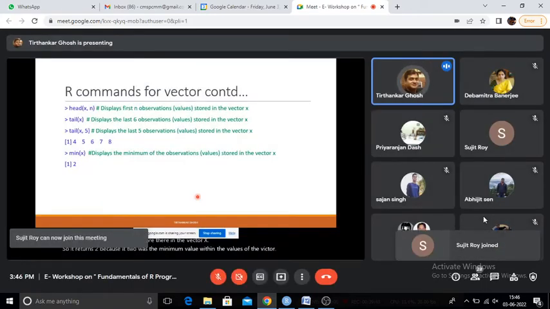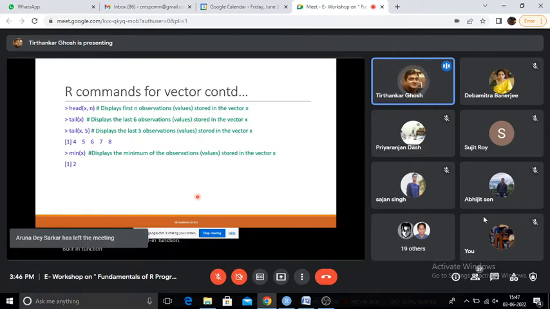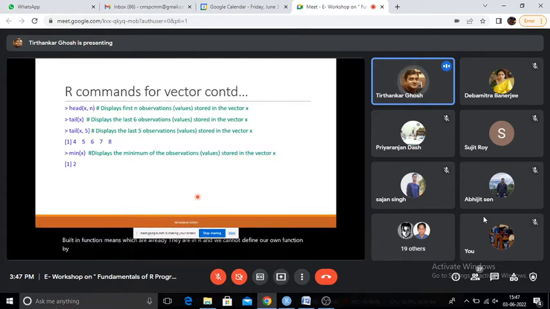So again, this min is a built-in function. Built-in function means they are already in R, and we cannot define our own function by a name which already exists. That means we cannot define a new function with such a name when we are writing one. I'll be showing how to write a function. There we cannot use the exact names which are already there in the built-in functions. That is, we cannot write a function whose name is abs, like that.